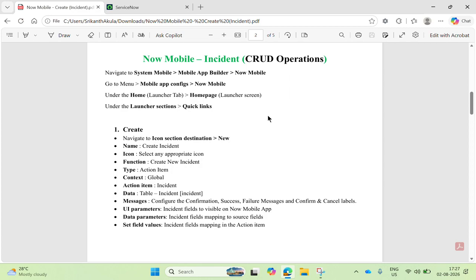Without any delay, we'll be getting into today's topic. Before that, we have discussed an overview of Mobile App Builder and mobile architecture. I hope you guys have logged into your Now Mobile using instance credentials. I hope so. So let's get started.